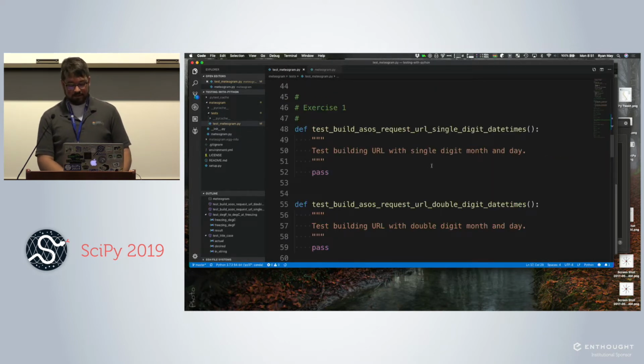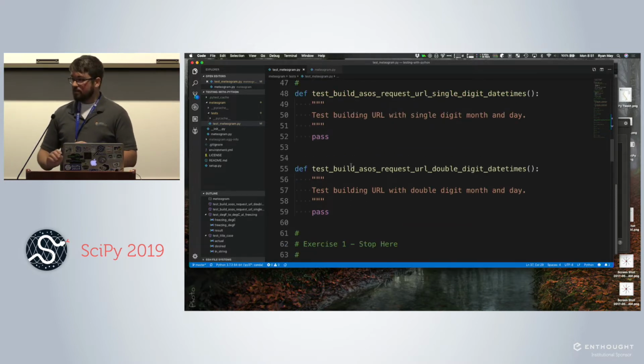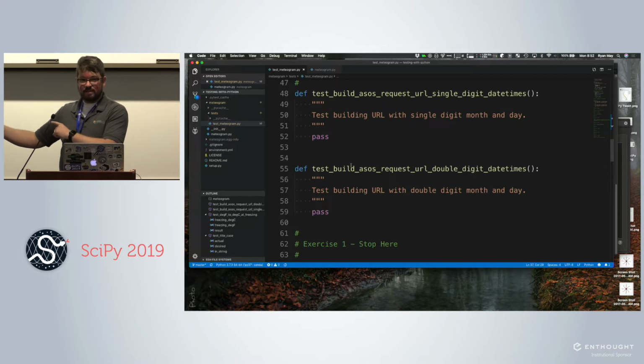In test_mediogram, under this exercise 1 comment, we've got 2 tests for you to fill out. Notice the test names are really long, and that's okay. You should do that. You're never going to have to type these. PyTest is going to go find them and run them, other than when you create that function.